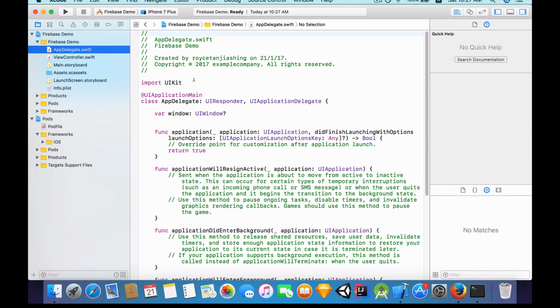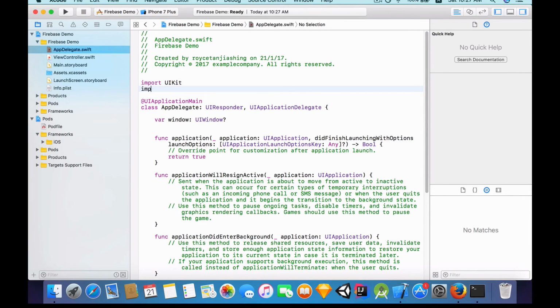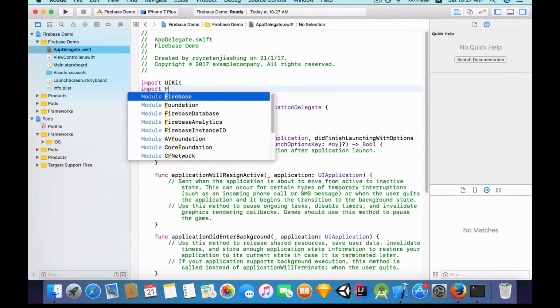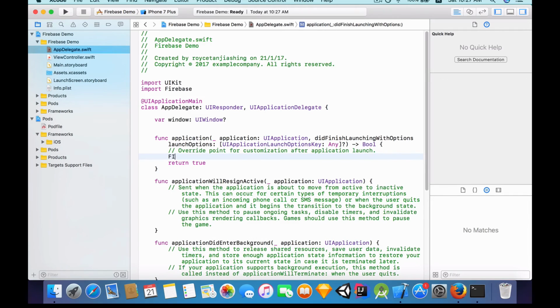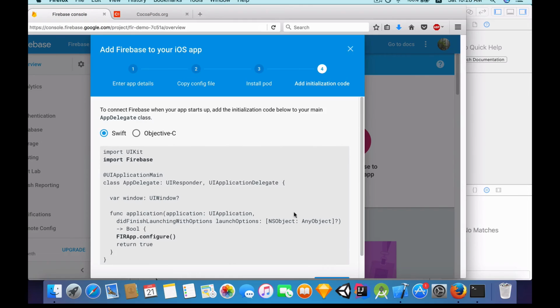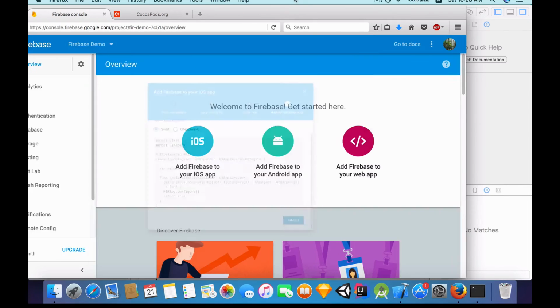So in our AppDelegate.swift, let's try to import Firebase, and there you have it. We have successfully installed Firebase, and over here we're supposed to add FirebaseApp.configure. Alright, now let's head back to Firefox, and now that we're done with this, let's finish.